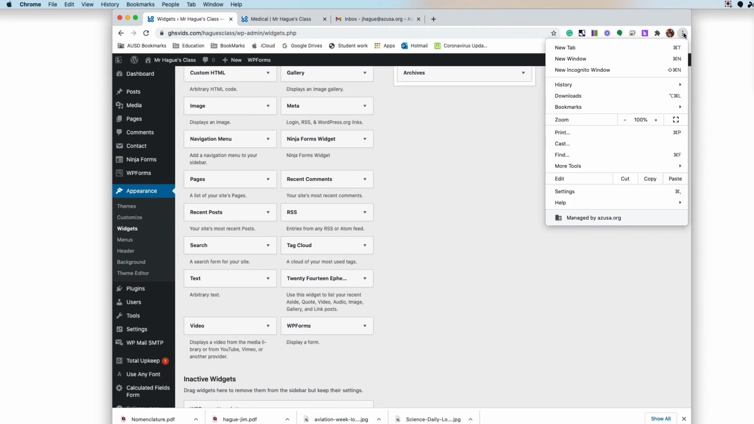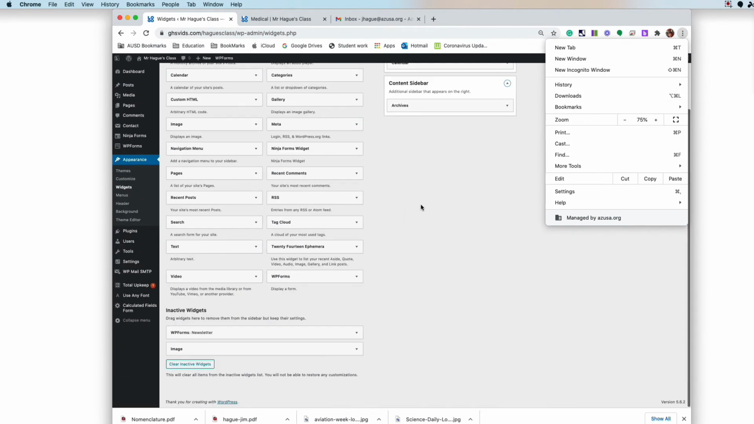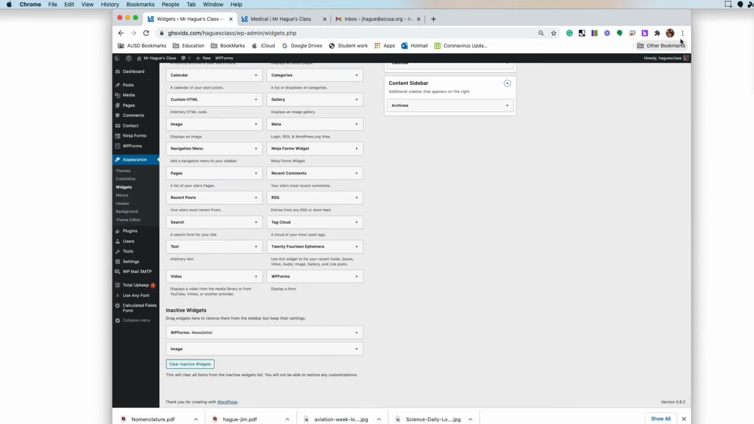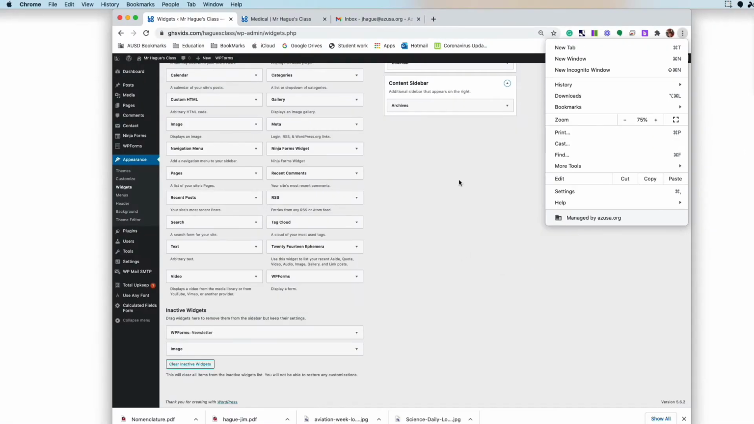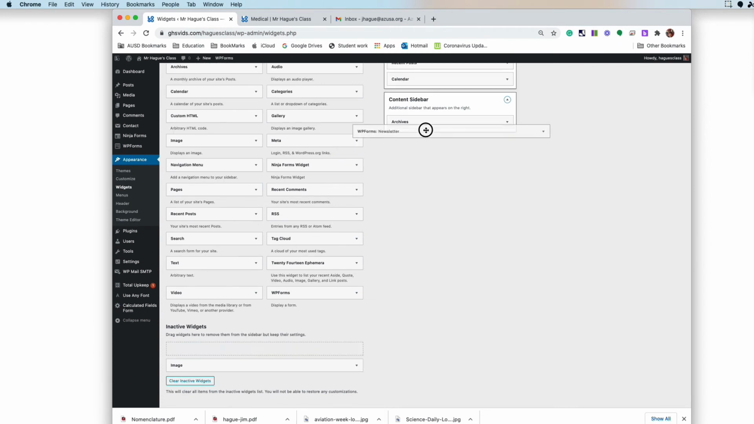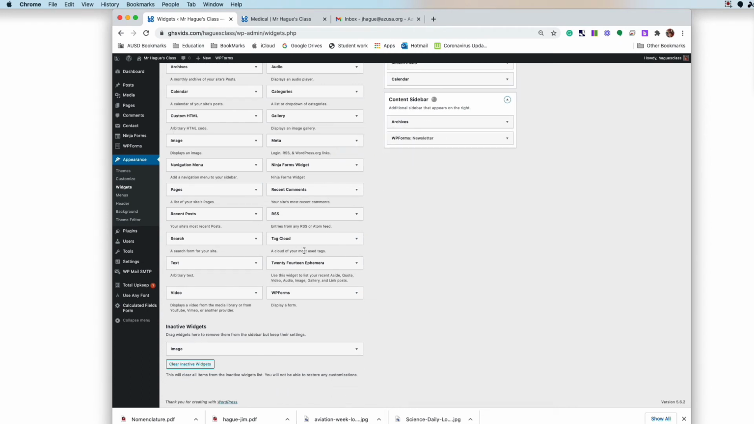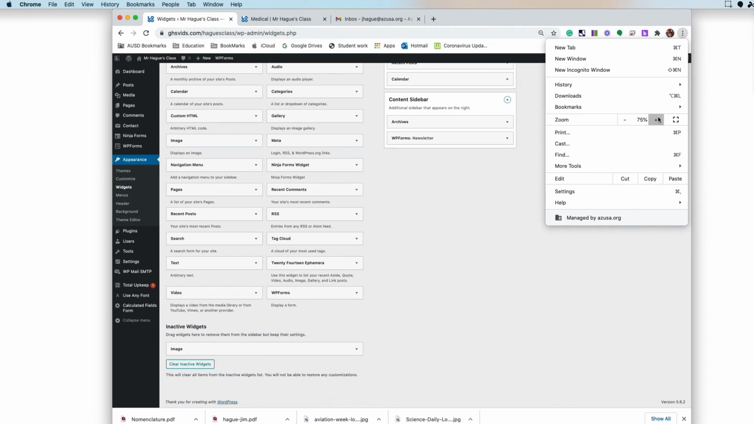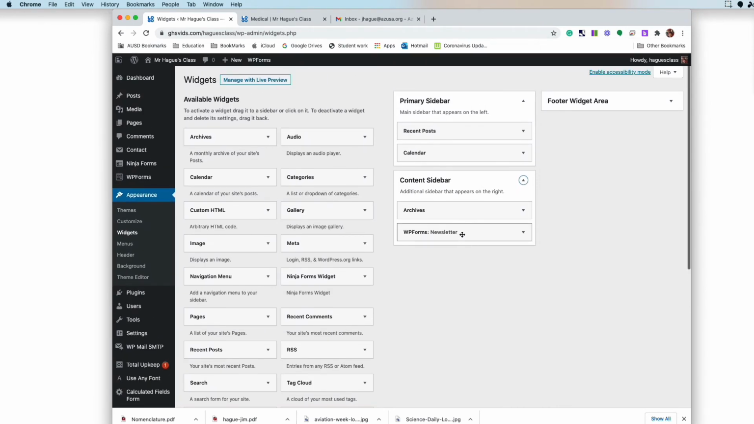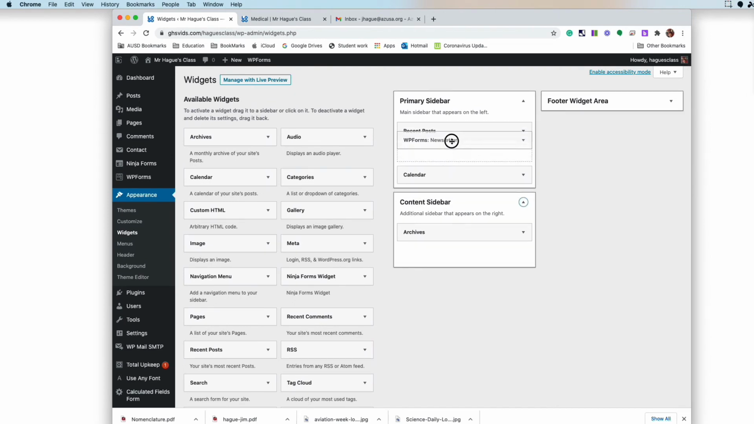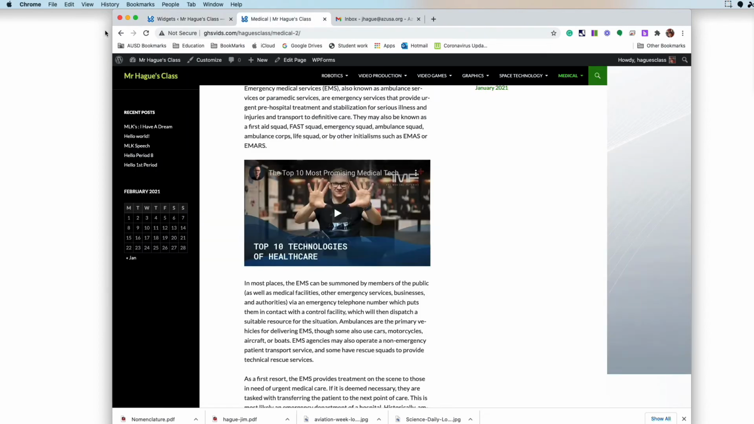Or what I can do is shrink the size of the browser. I clicked on these three little buttons here in Chrome, and then I zoomed, reducing the screen size to 75%. Now I can see more. This is kind of pathetic, but I'm just going to put the WP Forms over here. Now I'm going to put it back to 100, and now I'm going to bring this up. There we have it, right? I guess we'll do it up here. All right, now let's see what it looks like. Let's go to the main website.